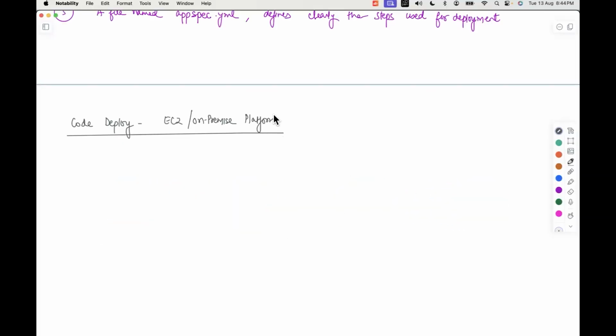My deployment is going onto EC2 instances and on-premise servers, right? So it can deploy on EC2 and on-prem. Now, one thing which you have to find out is how it is connecting to on-prem.